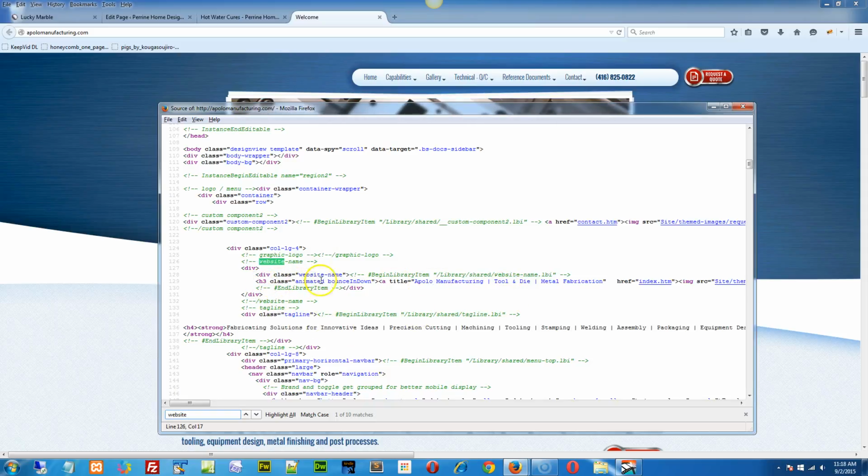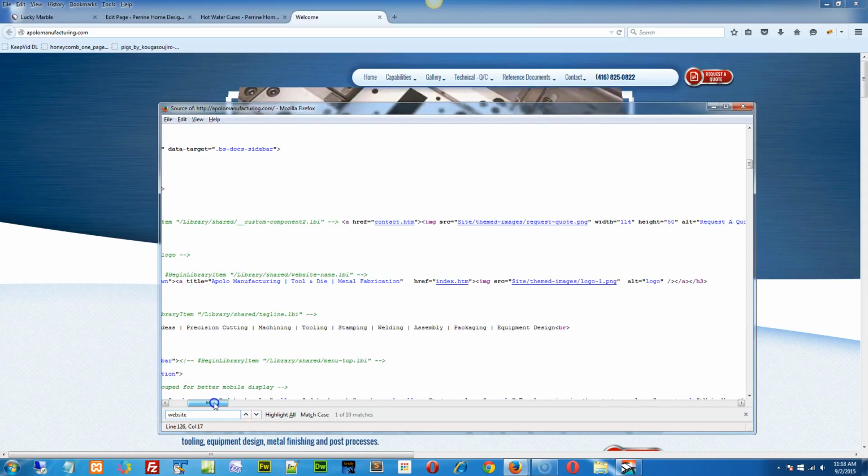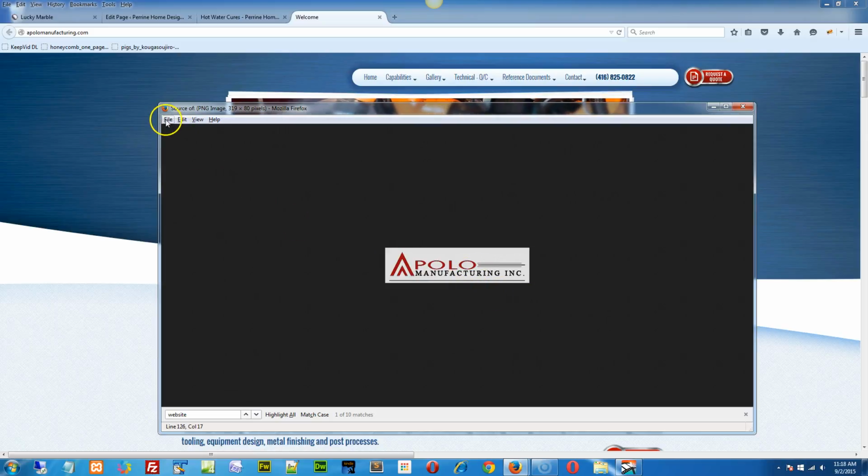Okay, so here's your class right here. Let's follow this path along here. Site theme images, there we go, right there. So if I click on this, there's the logo right there.